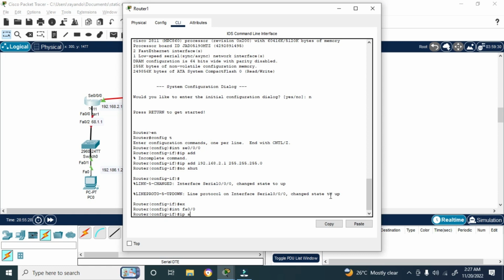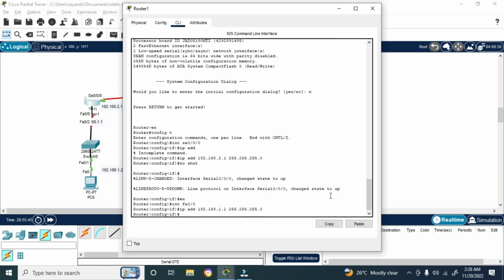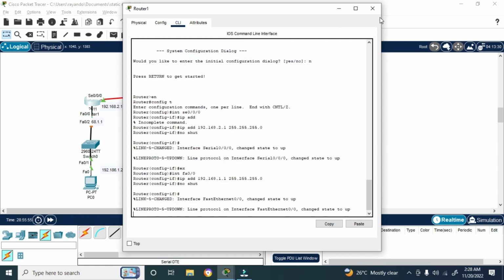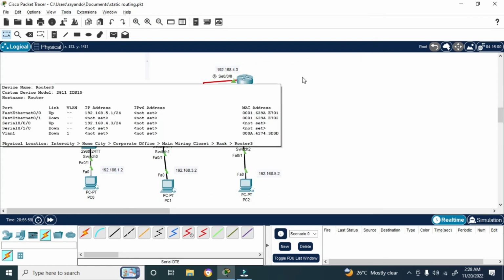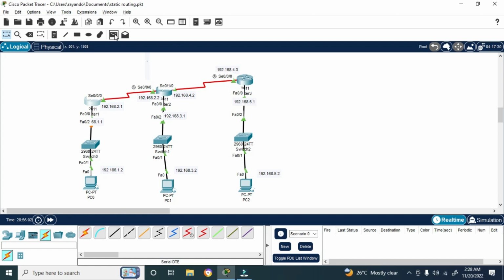Assign the IP address. Subnet mask. Okay. Let me see here. Then I'm going to turn it on. Okay, guys, so as you can see, all these network ports have been turned on. So let's try to actually send a message.